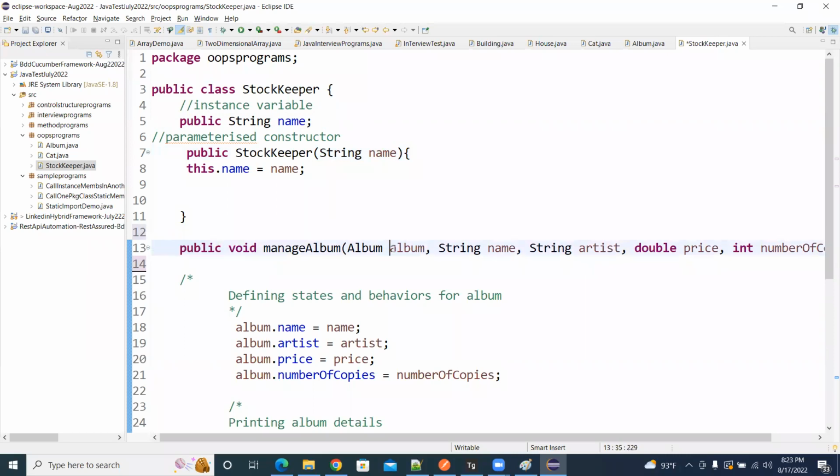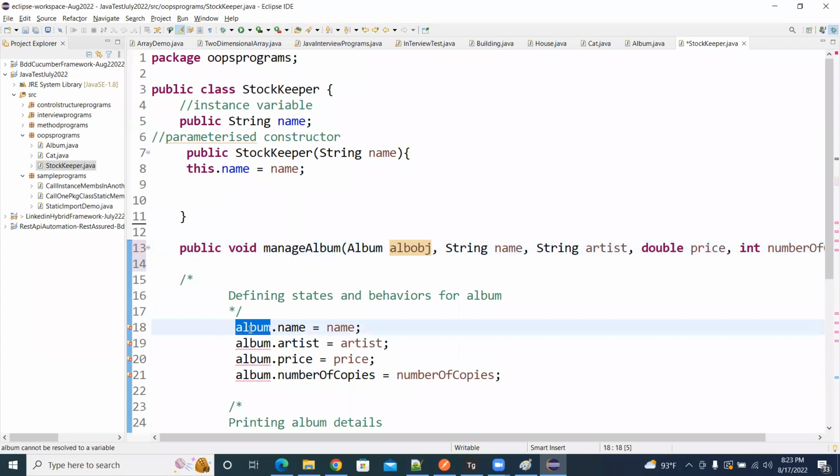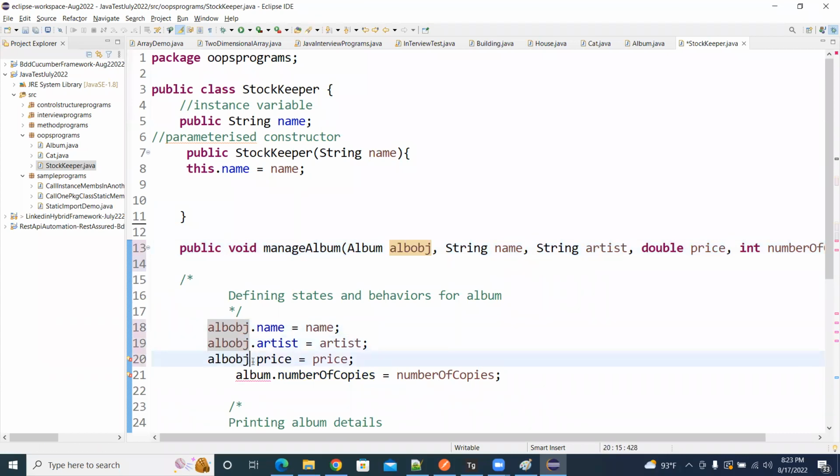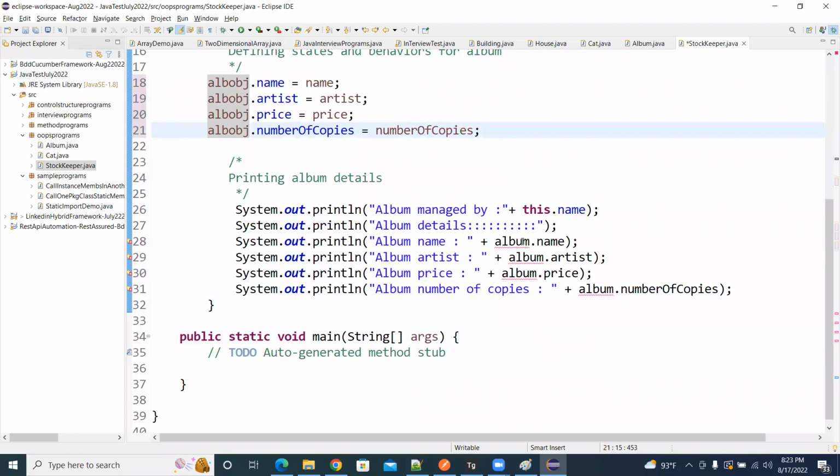So for the first parameter, this is a class, right? And this is the album object I'll use. Album, okay, I'll use album, otherwise you will get confused. So I'm just setting all the values. Here also album. Just see that, okay?